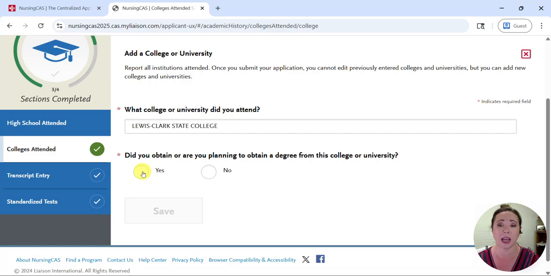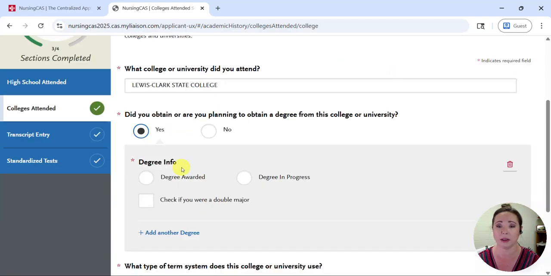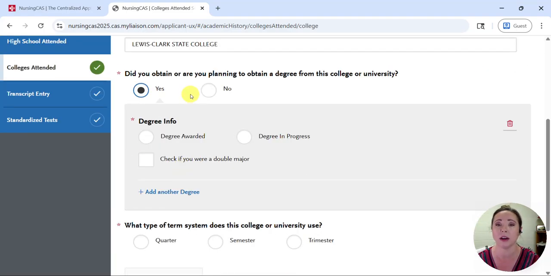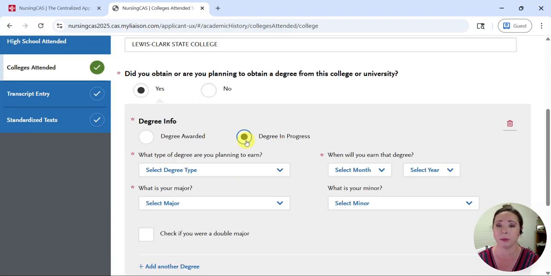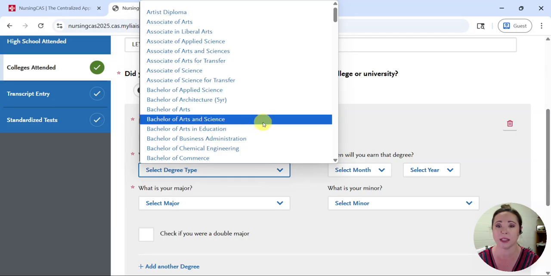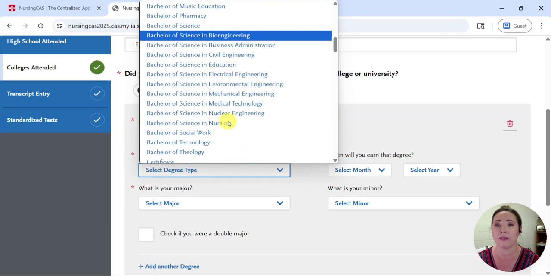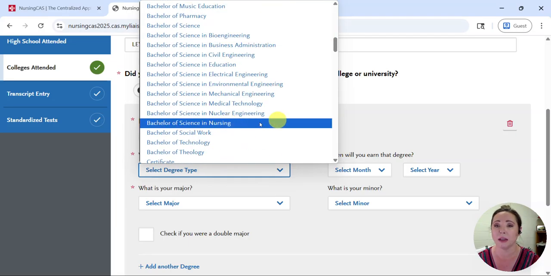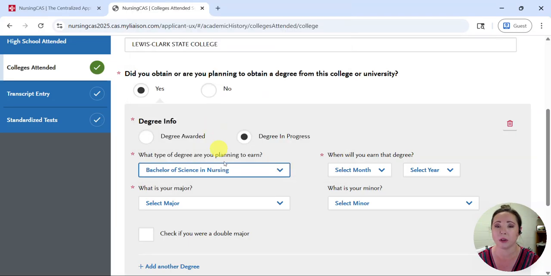So let's say, well, yes, I'm coming to LC and I'm planning to earn a degree here. I would say degree in progress. I could say the type of degree I'm planning to earn is my BSN, right? My Bachelor of Science in Nursing. I don't know if they'll have everything here. Let's see. There we go. Bachelor of Science in Nursing. If you have a previous degree and it's not listed specifically, do your best. There are other ways to confirm all of this.